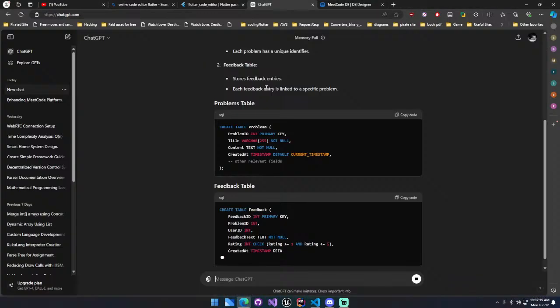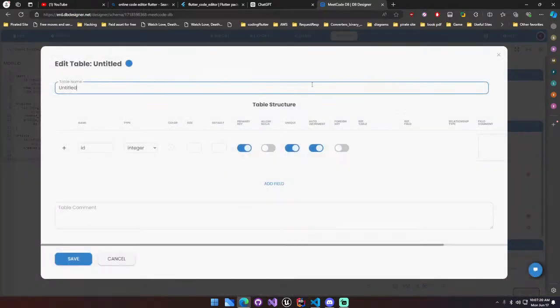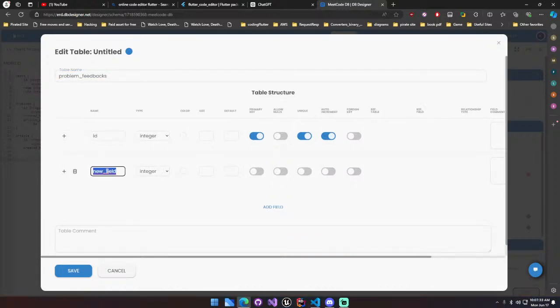Okay, got it. So we need a different table for feedback. Let's call it problem feedback. Okay, it's going to be the problem. So this is going to be the ID of the feedback. This is going to be the created by, and then what else? Then we can have the feedback itself. This is going to be the article. You know, everything is an article, just like I said. Even the feedback is going to be an article, and then they can have a rating.